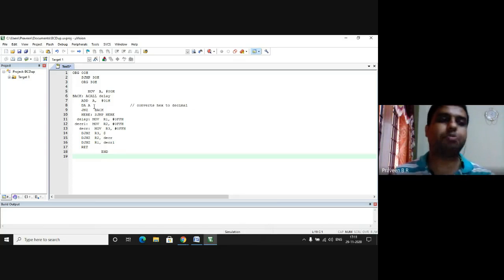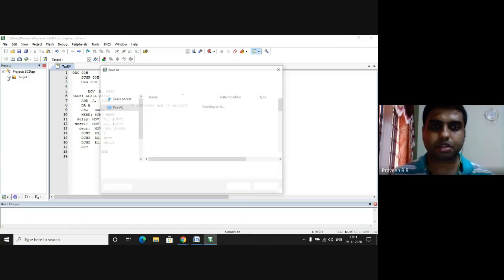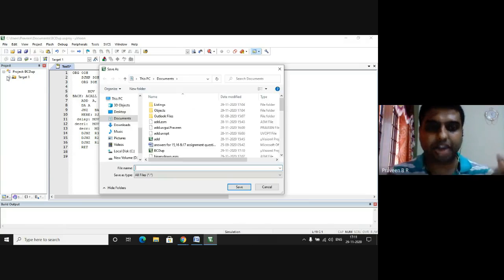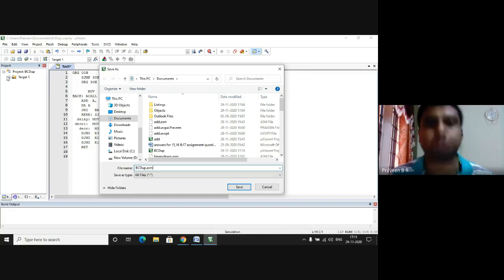After the program is typed, we go to the file, we click on Save As, and we write the file name as bcdup.asm because it's an assembly language program. I click on Save.